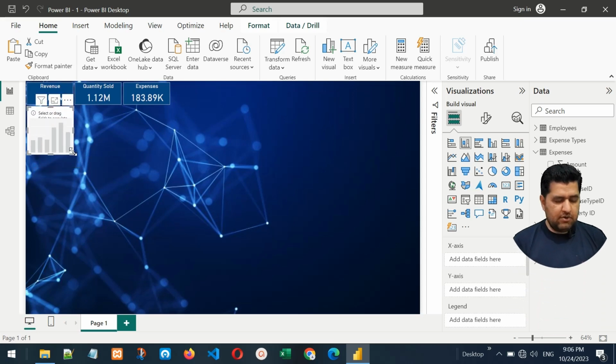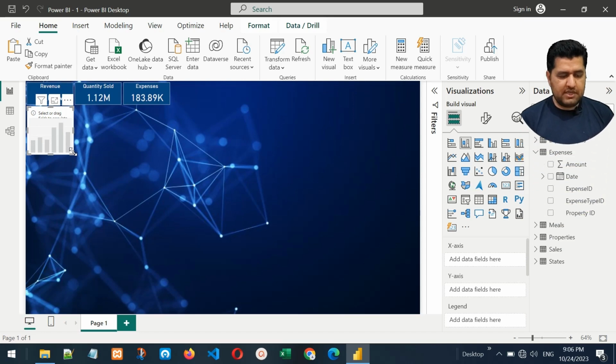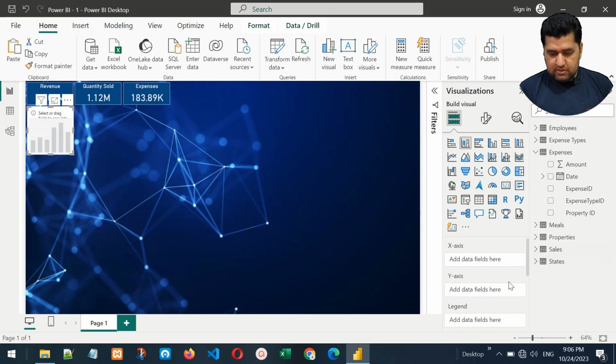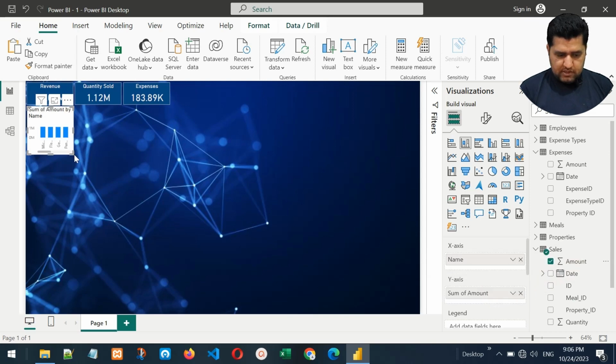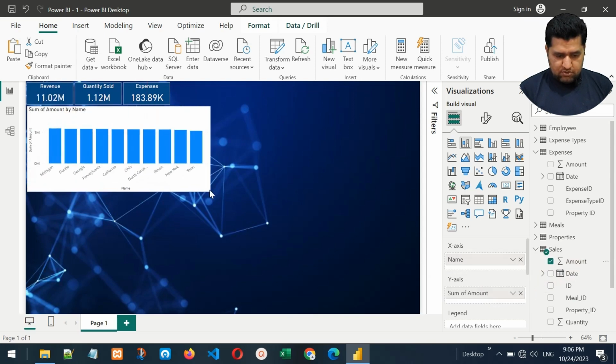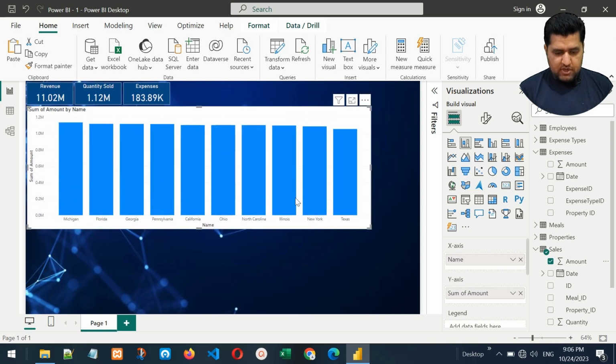First of all, here I want to see the total sales by states. So what we can do is first come to states, get the name of states and add it in this X axis. Now go to sales and add the amount of sales to the Y axis. So you will see all these amounts in every state, but you can see that it's showing all the states. We do not want to see all the states. We only want to see top 5 states here.